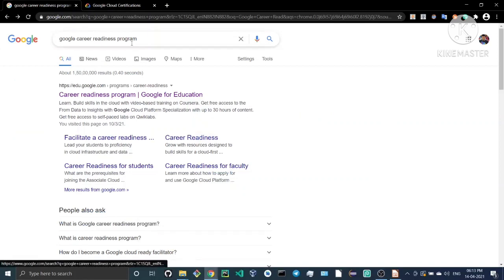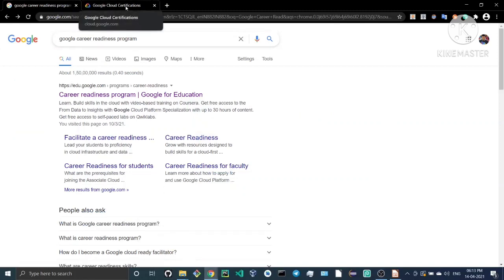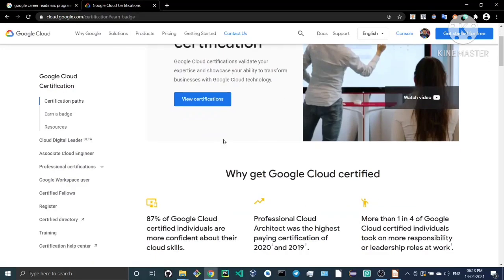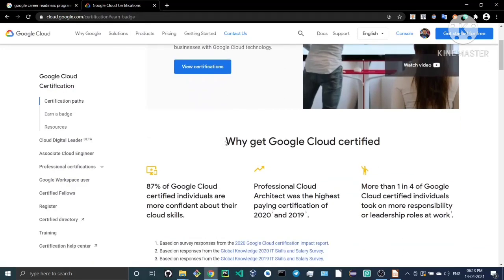Now, many of you will be wondering how this cloud knowledge is helpful to you. So Google Cloud has numerous certifications and badges which you can showcase in your resume to actually convince the recruiters that you have knowledge of Google Cloud.